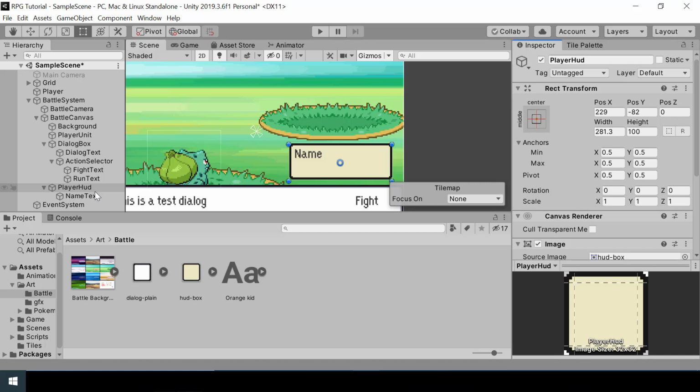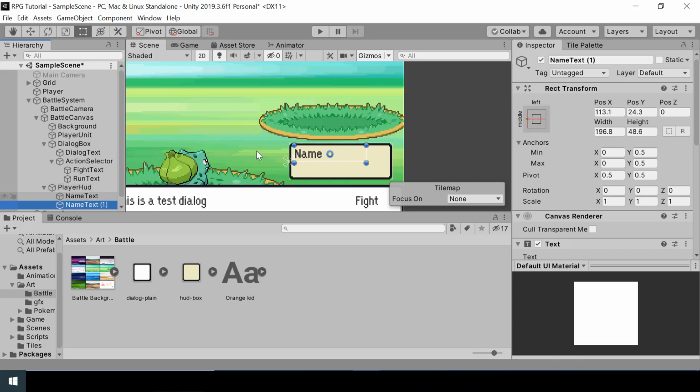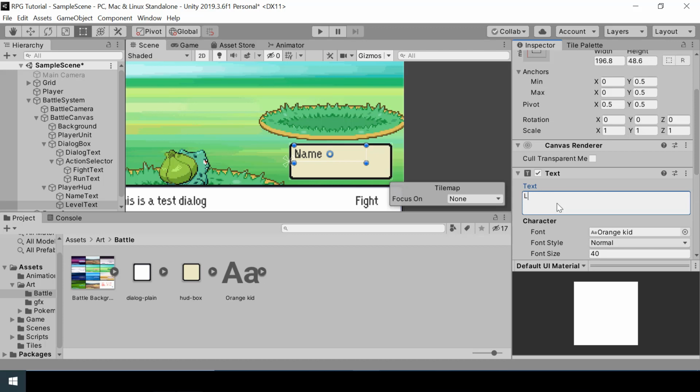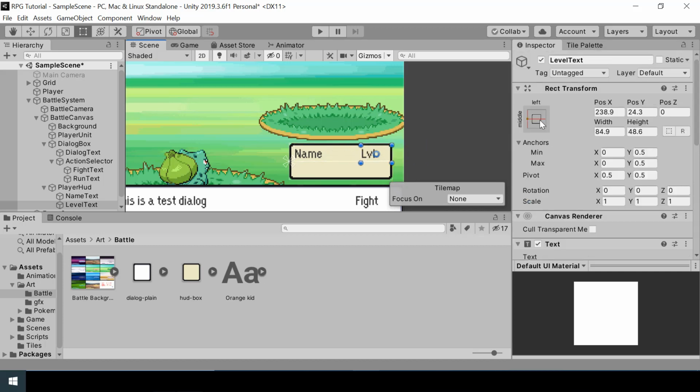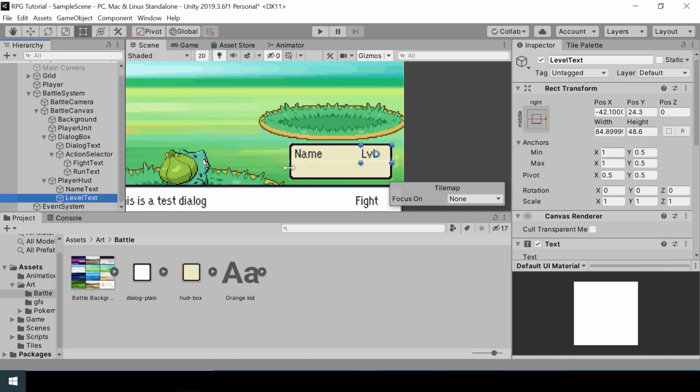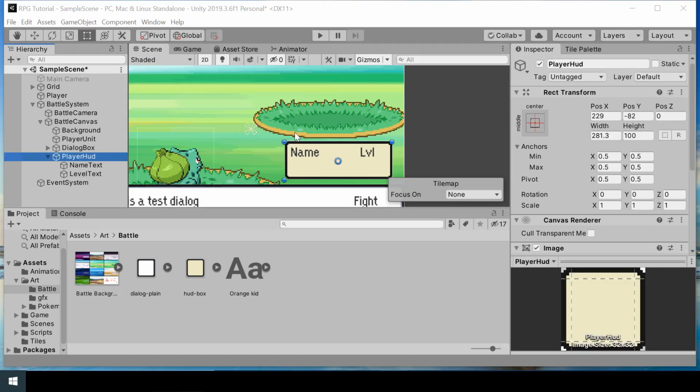Okay, so now I'll just duplicate the name text and create a text for the level. I'll just change the text and change its position. So I'll set its anchor to right middle so that it will stay on the right side when we scale our HUD. So next we need to create an HP bar that will show the health of the Pokemon.